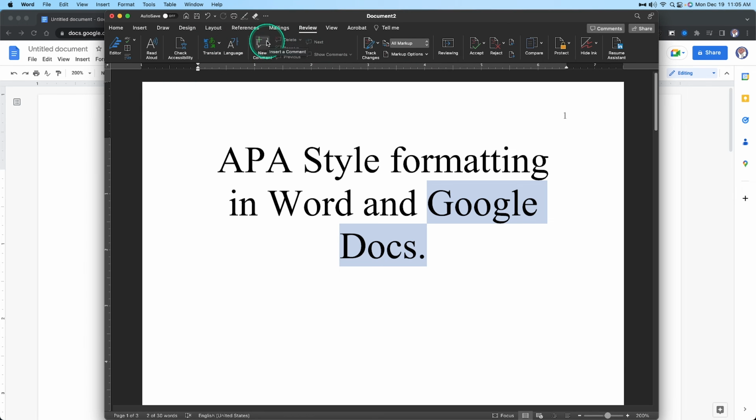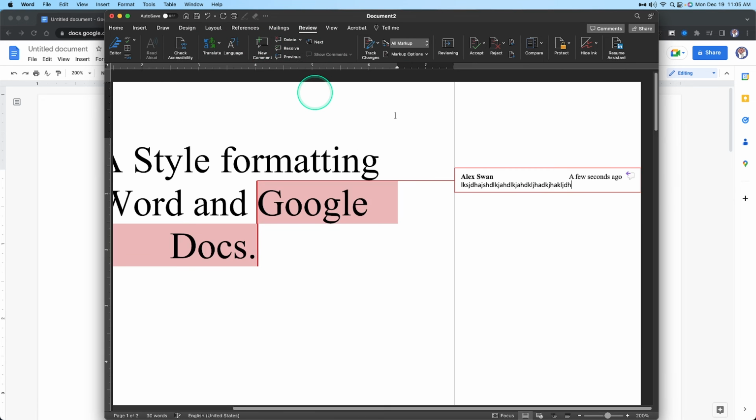You hit New Comment, and then I can write over here in the comments, and it's going to say that. Now, when you get a document back, you can do a number of things. You can delete all comments and documents. I don't recommend this, but if I select this comment, I can delete it, or I can delete all comments. I can resolve it, so if I resolve it, it'll gray out, or I could go to a previous or next comment, right?